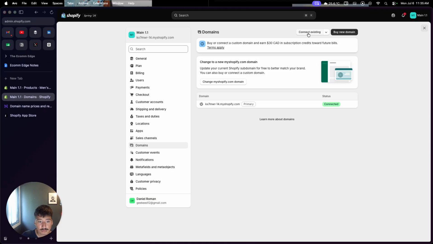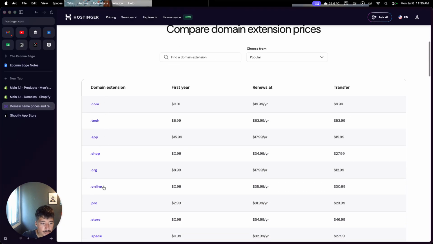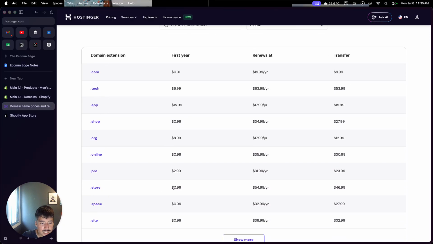Now, if you're looking to maybe save some money on a Shopify domain, then you might want to use something like Hostinger. So let's say I wanted to buy a domain that ended with .store. It will cost me $1 for the first year, and then after that it will cost me $55 a year just to renew it. Shopify will charge you, I think, $6 or $10 for this domain for the first year, and then after that it will be like $52 or something like that.